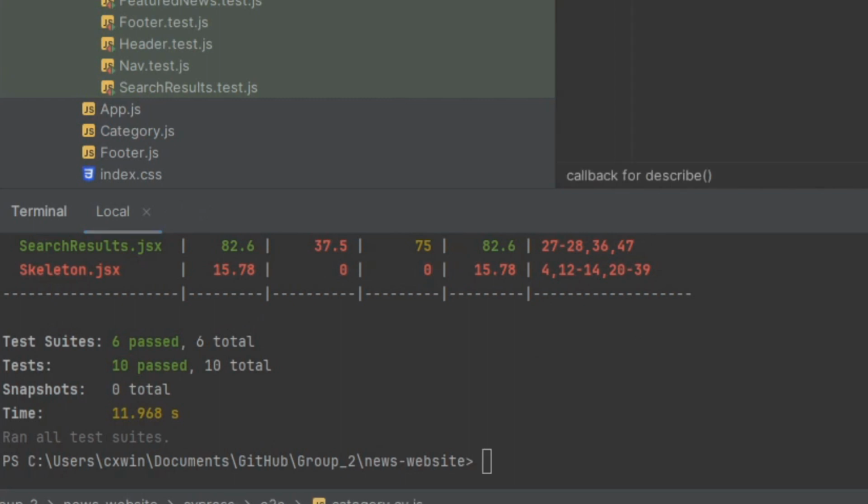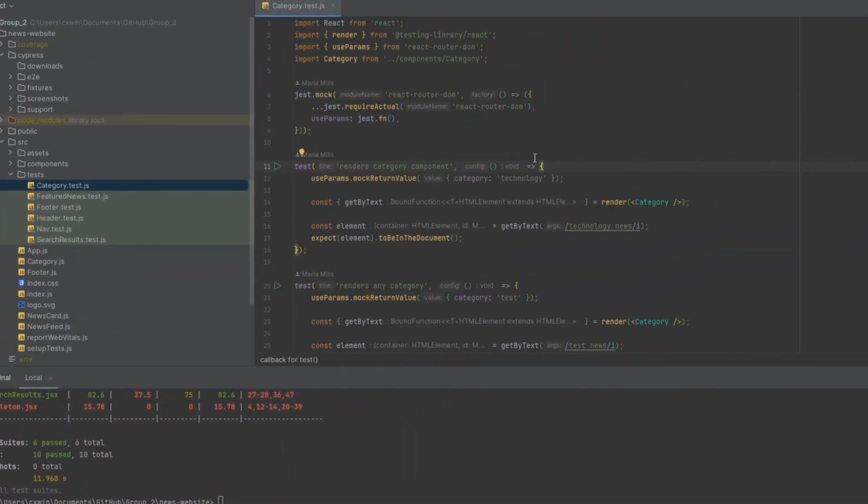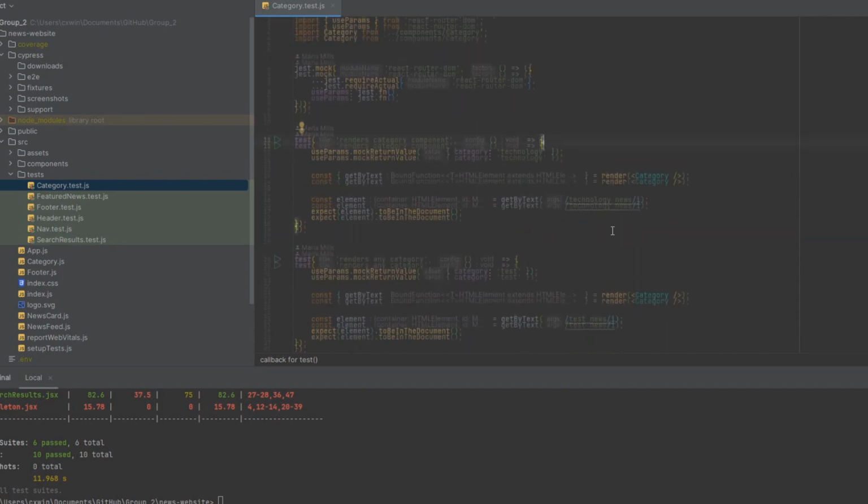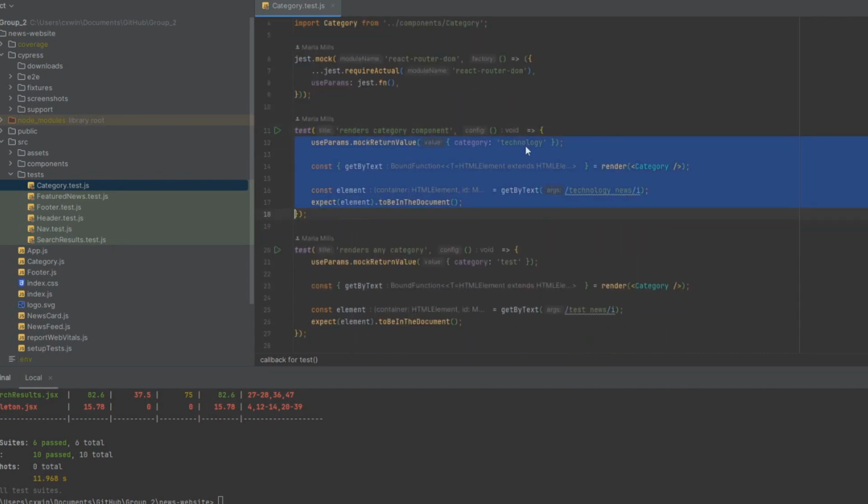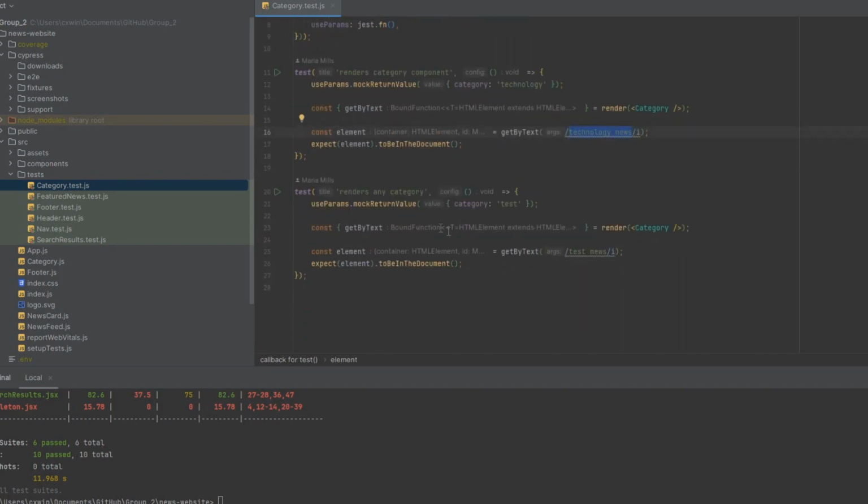We'll just quickly glance over them. We're not going to go through every single one. For this one for the category, I'm mocking the React Router DOM, and then I'm making sure that the category components are being rendered. When you go to the technology category, it'll render technology news, because that's what should be displayed on the page. Same, if you were to go to test, then it would go to test news, but we don't have that option in our nav bar. But the way the route is set up, if you were to manually type that, it should display test news. So it tests that.